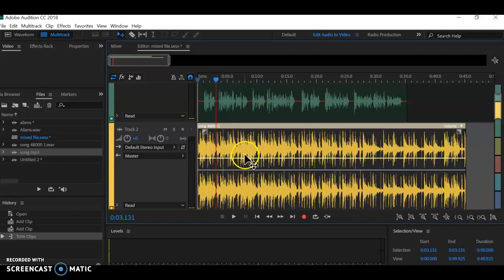So let me look at the master volume of my music. This yellow line that stretches through here is the master volume. I pull the whole thing down, it gets quieter.